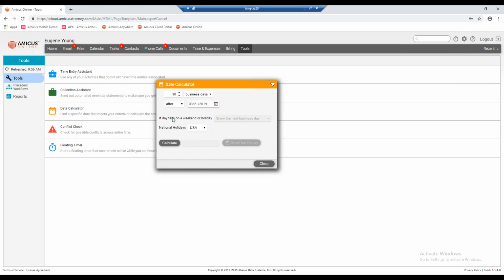Now, we can also state if we weren't using business days for an example, so let me quickly show you that. If I change that to calendar days, for instance, you'll see that I now have this option available to me. If the day falls on a weekend or a holiday, what do I want Amicus Online to do for me? Do I want to show it anyways, show the previous business day, or show the next business day? Now again, I'm selecting business days, so you'll see that that gets grayed out.